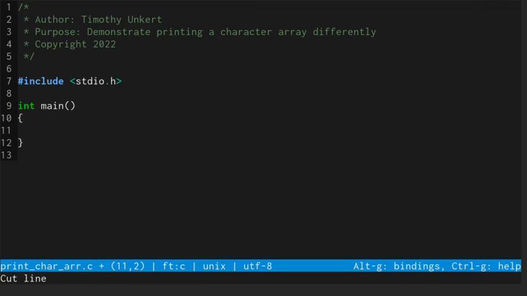Hi, Timothy Ankert here, and in this video, I'm going to demonstrate printing a character array differently.